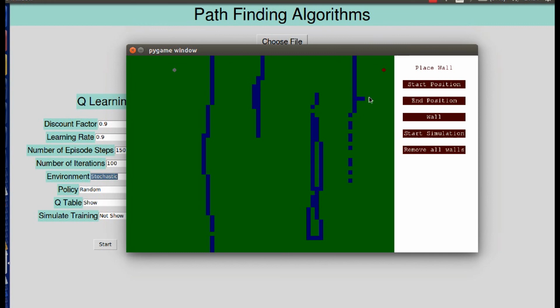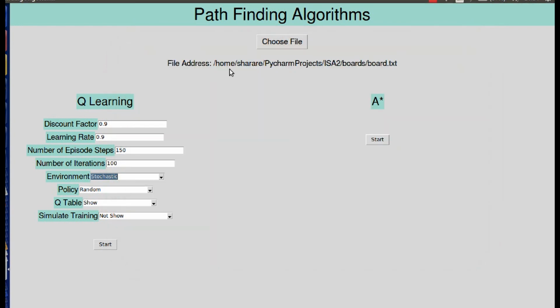And also, if there is no path to go and you click on start simulation, you can see that there is no path to go, and you can just change the start position and again click on start simulation, and then the agent finds the path to the goal. And that's it.